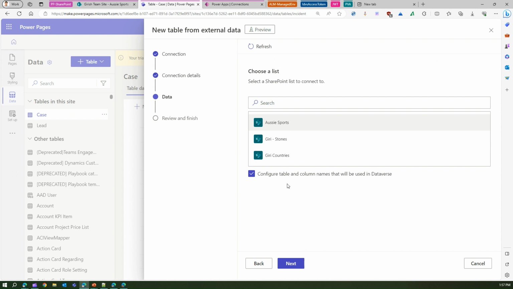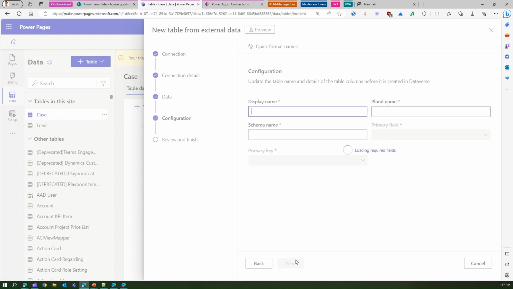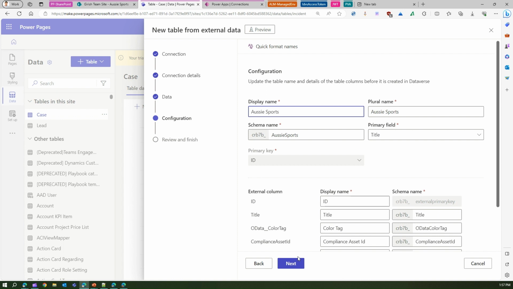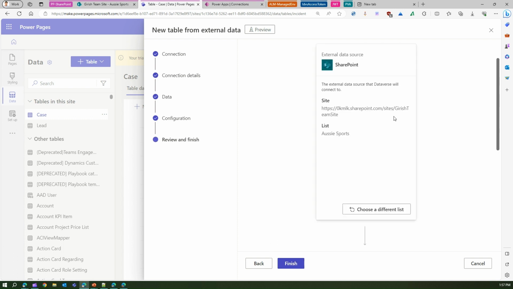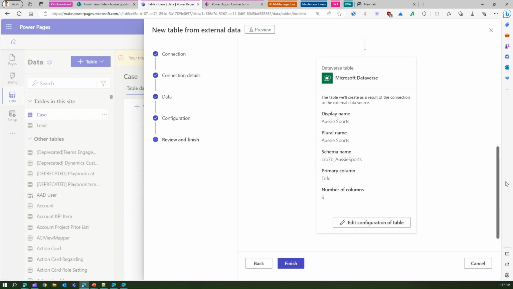I'll click Aussie Sports, and it says configure table and column names that will be used in Dataverse. So there will be an automated mapping. If I click on next, it will start showing me the display name and plural name, which are automatically picked up from the list. It will give you the schema name and the primary field, title. I will not make any changes here, however you're free to make changes. You can change the display name. If you don't want title, you can put name or anything else. You click on next, and then it will show you that the external data source is connected to a Dataverse table.